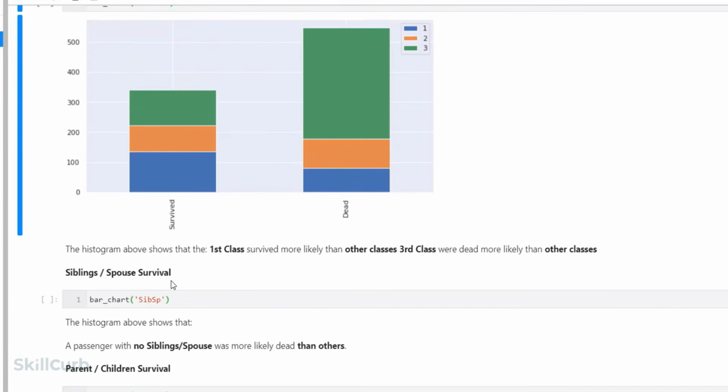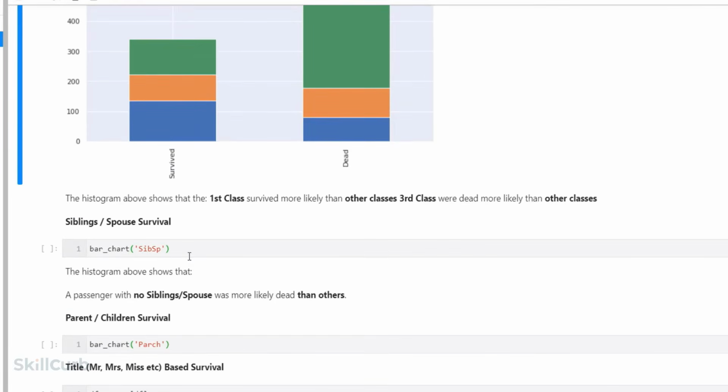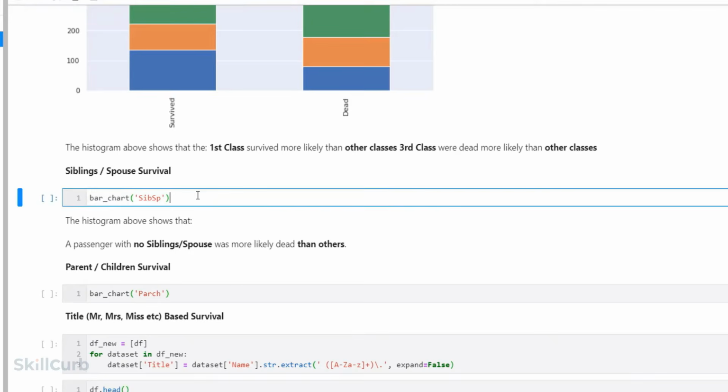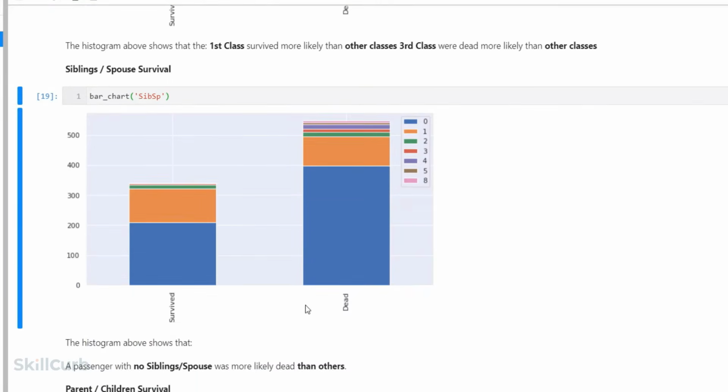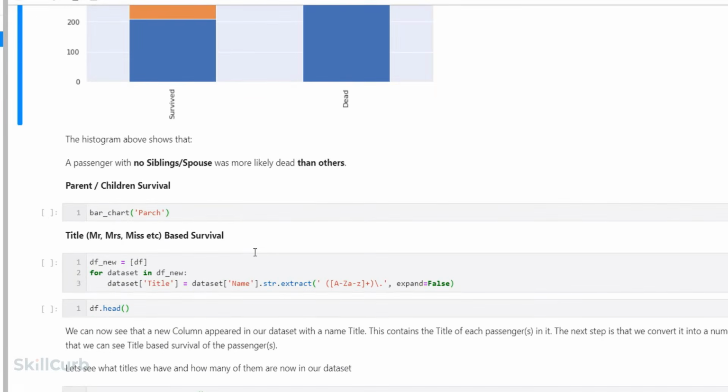Next, let's have a look at the survival of siblings and spouses. Let's run this cell. So here we come to know that a passenger with no sibling or spouse was more likely dead as compared to the others. Another quick analysis can be done on the parent-children survival. Let's run this cell.